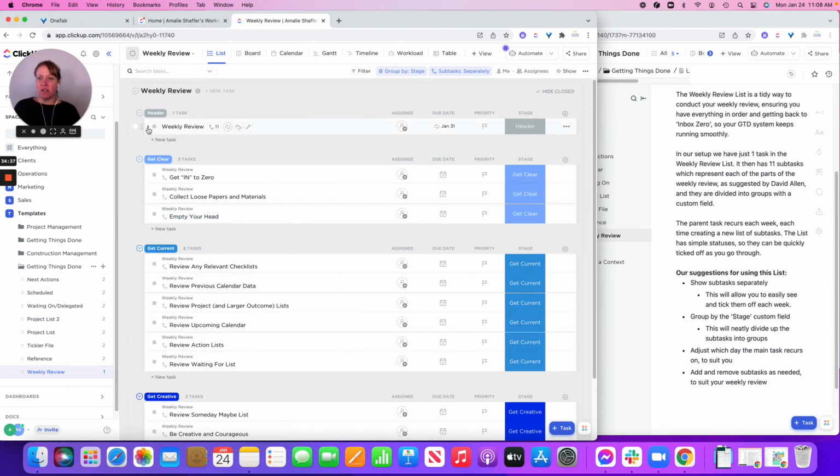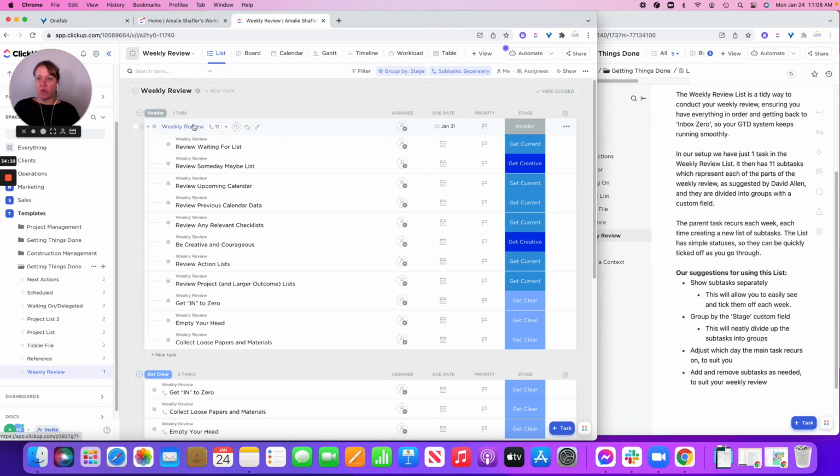And so what they did is, this is the weekly review. So review waiting for list, get current, meaning check in with people. Are they done? Is it overdue? Whatever. Review someday maybe list, so that might be your tickler file. And then you want to review your upcoming calendar. You want to review previous calendar dates, and any relevant checklists. Maybe there's projects that are starting and you need to add action items or checklists to them.